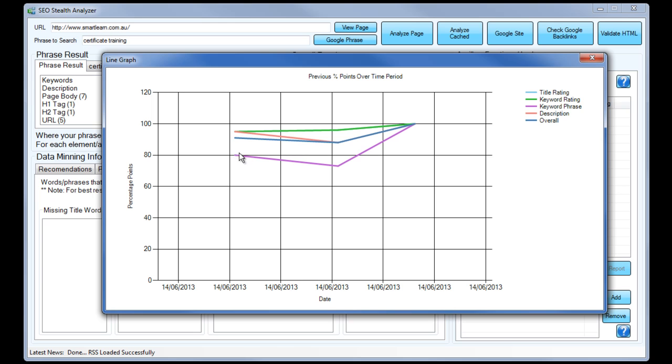you can see by looking at this graph over a period of time how we've worked on the on-page SEO for the title, the keyword phrase, description, and the overall rating, and how we've improved those. So for instance, with the keyword phrase, we started off at 80%, we dropped down a little bit, and then we got it back up to 100%, which is where you want it.